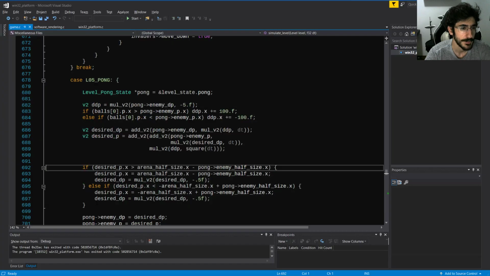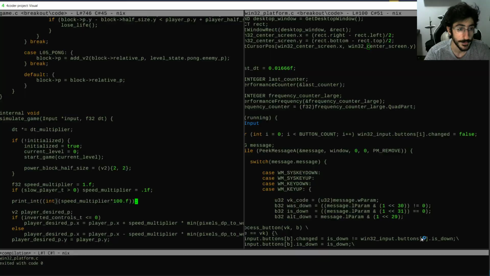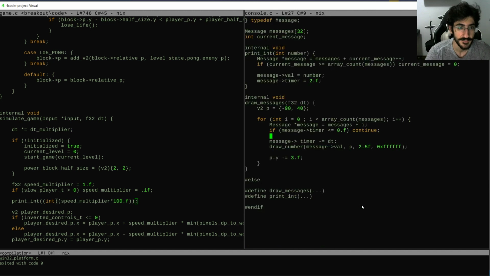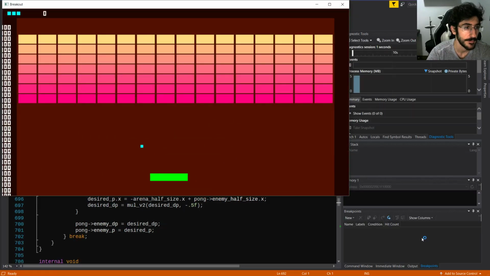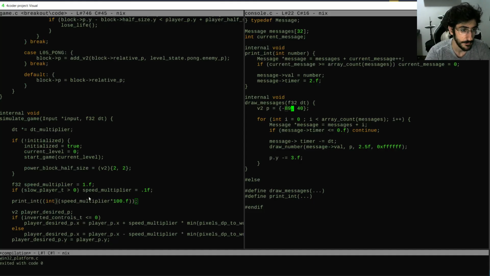Why is the speed multiplier 0? Oh, it's 100 really, but we don't see it. Okay, so let's just fix that. Let's do like -89. Can you see the 1 if it's -89? Yeah, we can. Okay, so see now. I don't know. Okay, so this is not the problem.